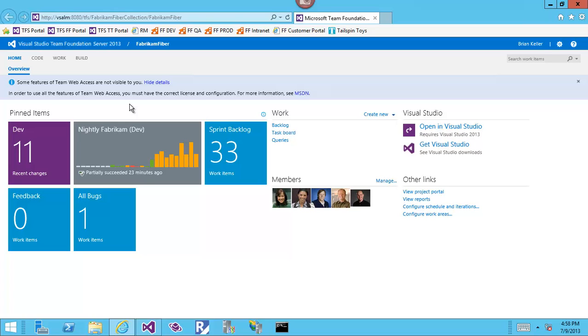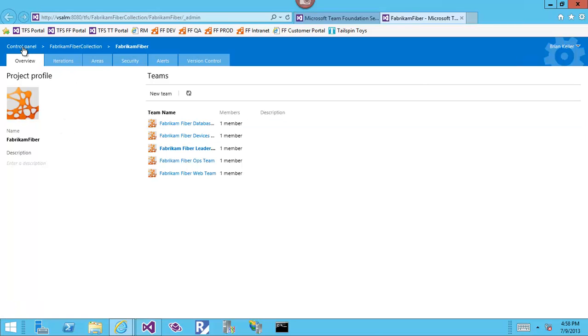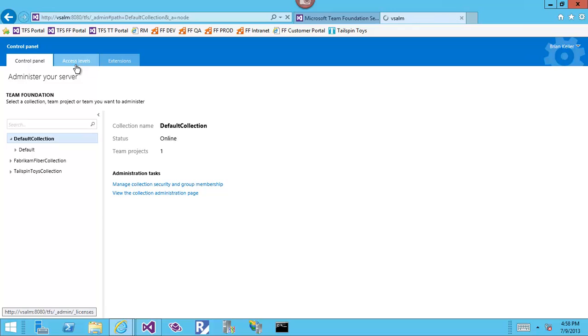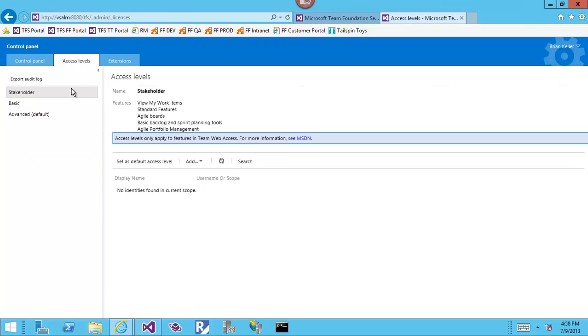So now we have a stakeholders group. Let this be my first feature for CTP2. If you go here, open the control panel, go to the access level, we can see that here we have stakeholder, basic, advanced. So now we have new access levels which did not exist before.